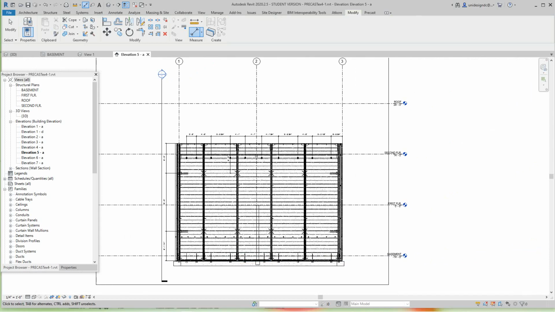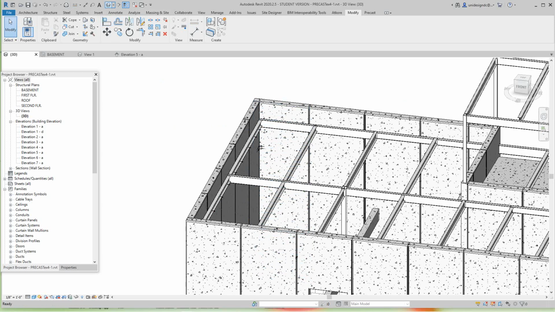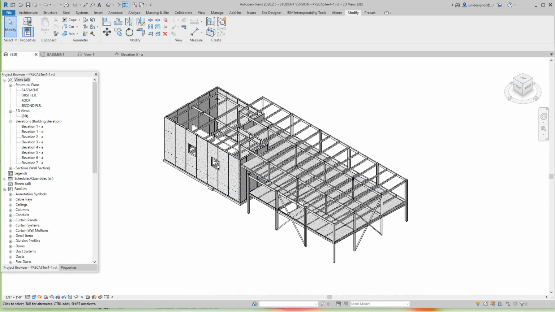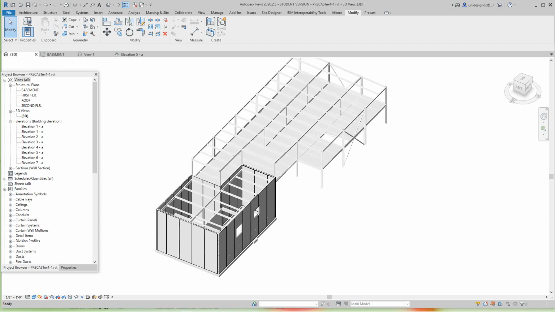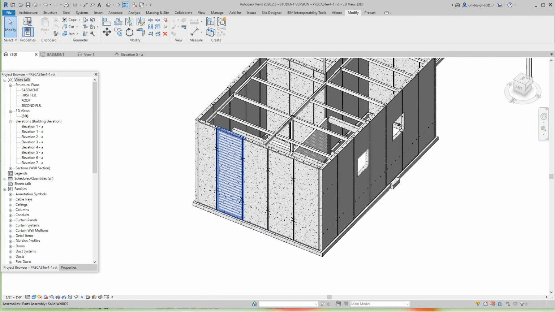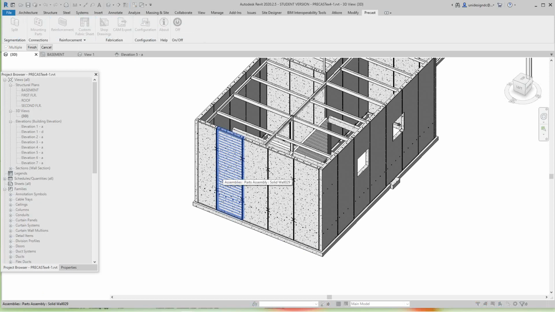Now I'm going to go into my 3D view and show you how we would make a piece ticket, or shop ticket, for one of these panels. I'll take this one for now. They're already numbered and everything. That's number 29, so I'm going to select number 29, go into precast, hit shop drawings, select it and click finish.